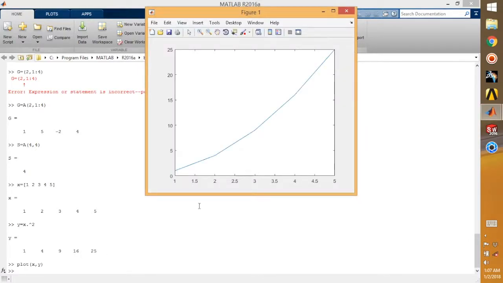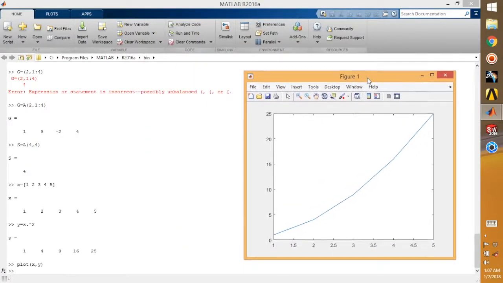Yeah, so this is what I wanted to show you in this very first tutorial of MATLAB commands.